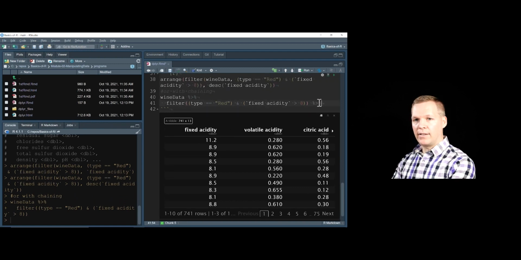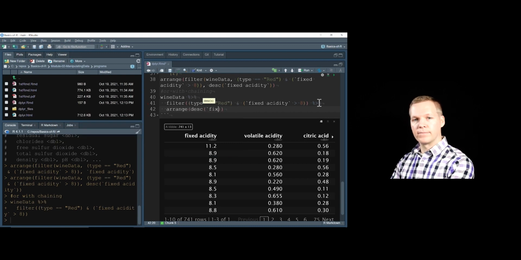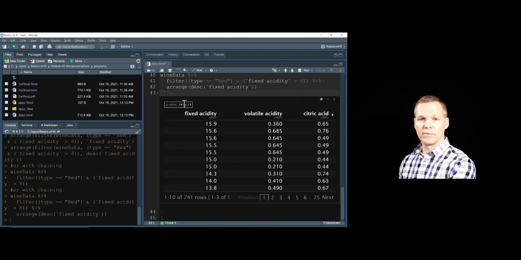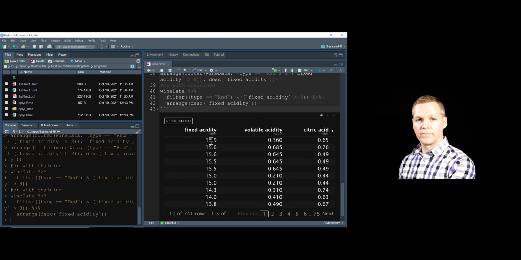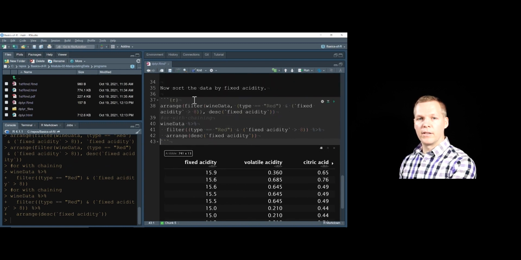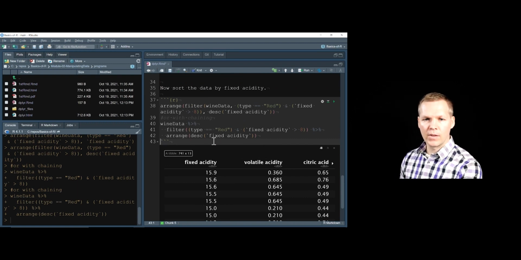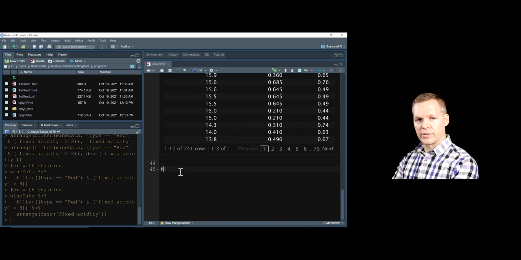And so we'll say chain. So then go ahead and arrange. That was our next one. And we're going to arrange descending on fixed acidity. And this should give us the same exact tibble that we had before, arranged by fixed acidity. But again, this code here that we see is much, much more readable than the code that we see up there. So chaining is wonderful. Chaining is great. All right, let's do some column manipulations.